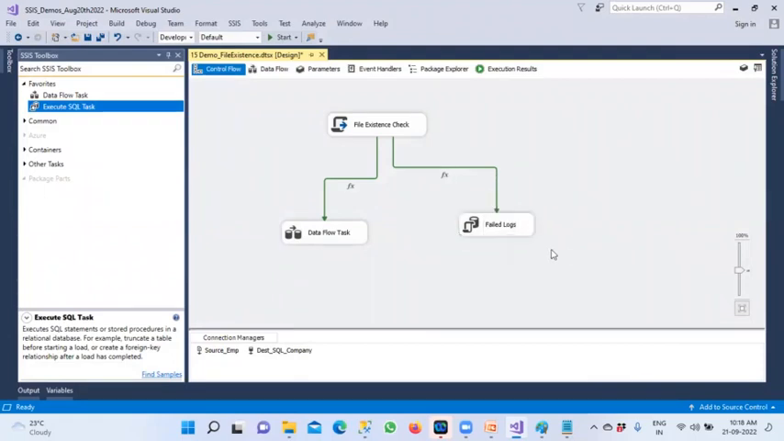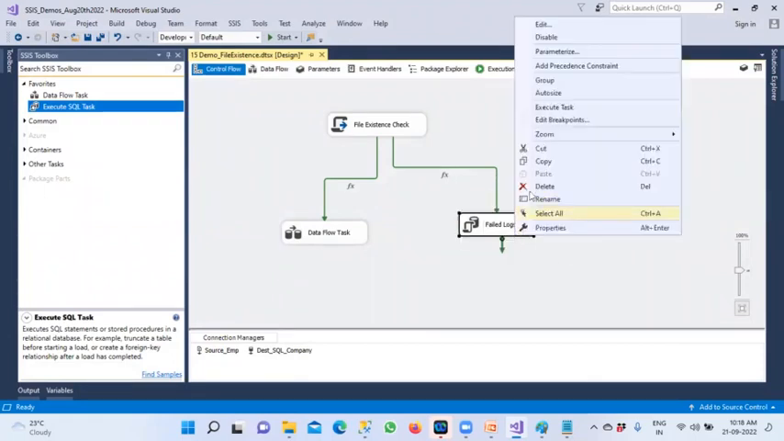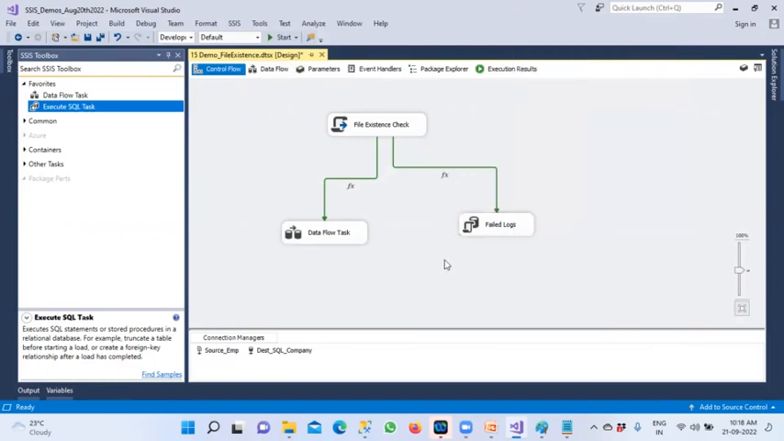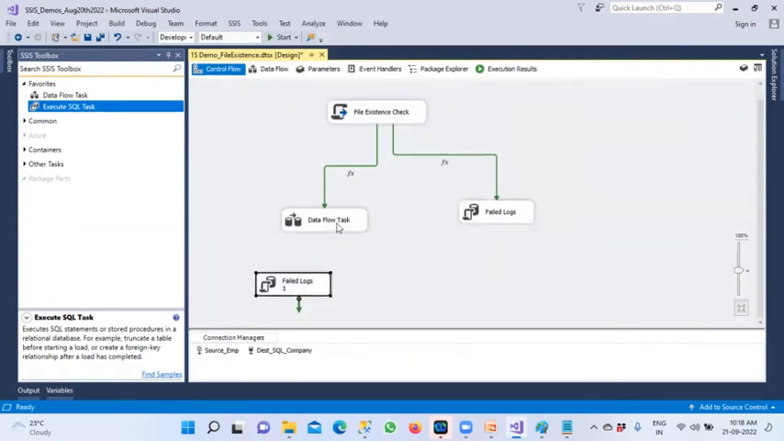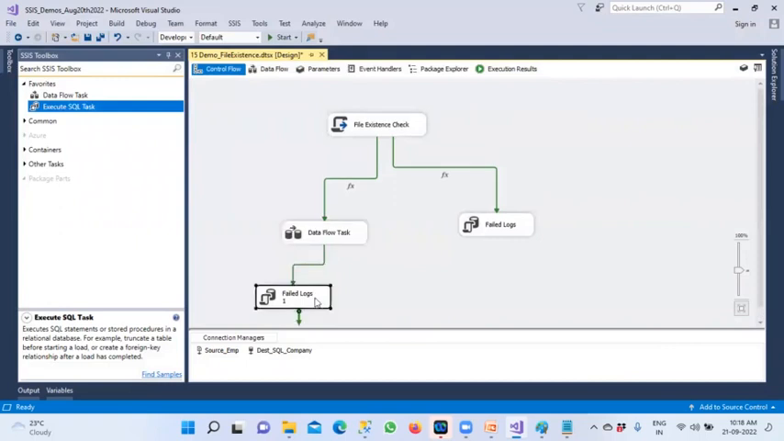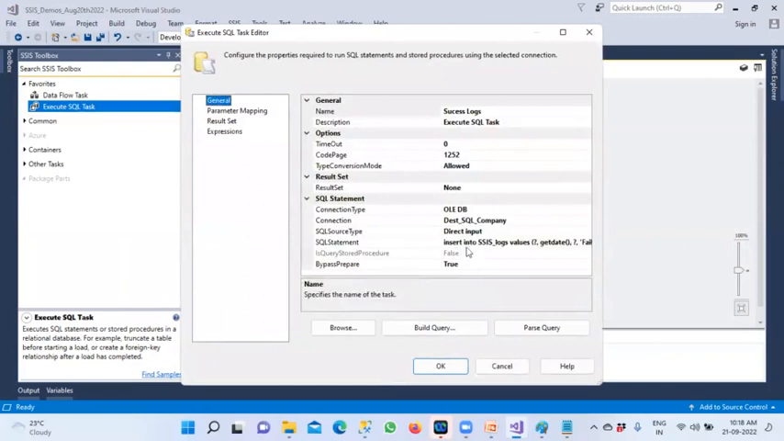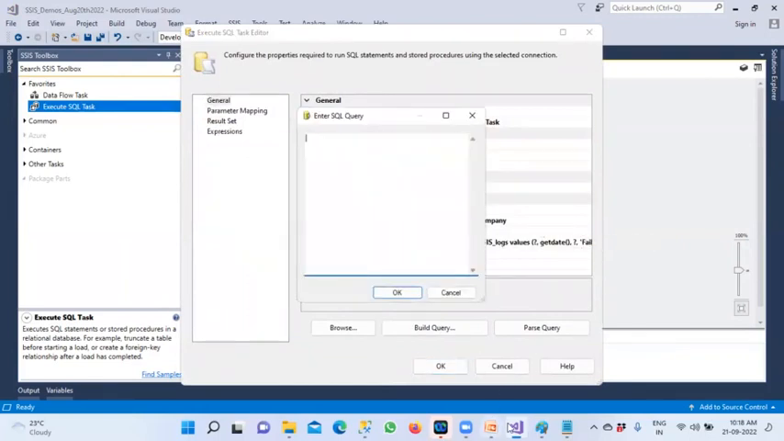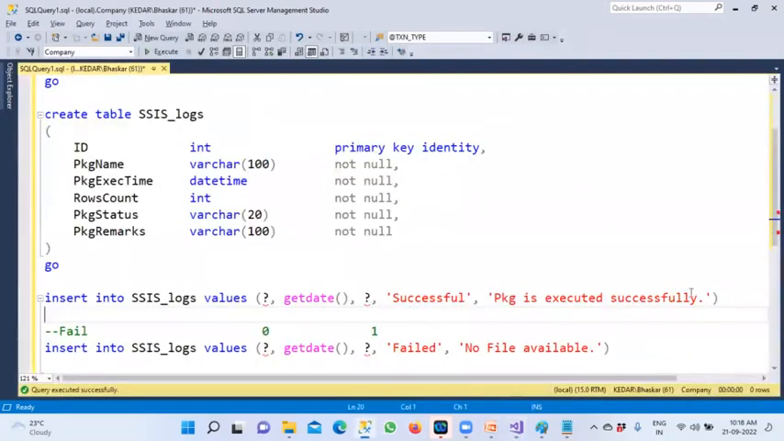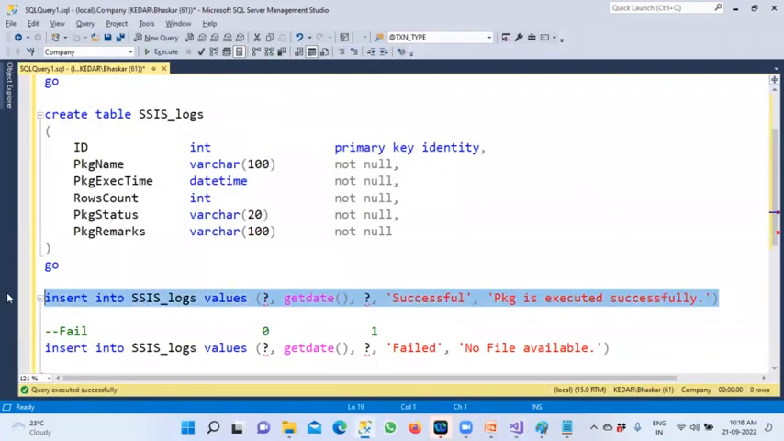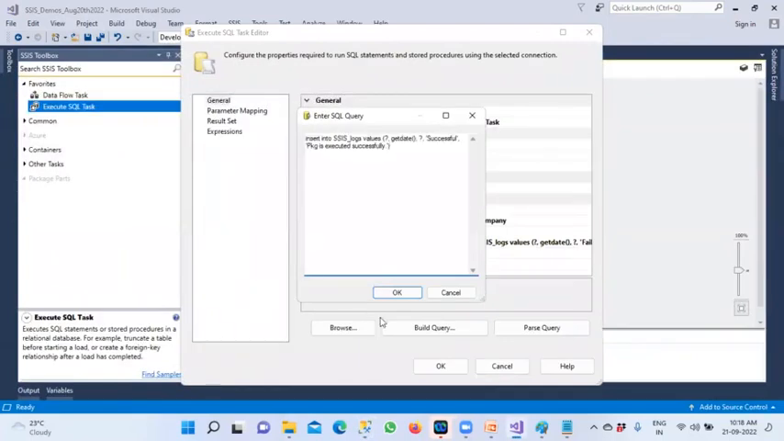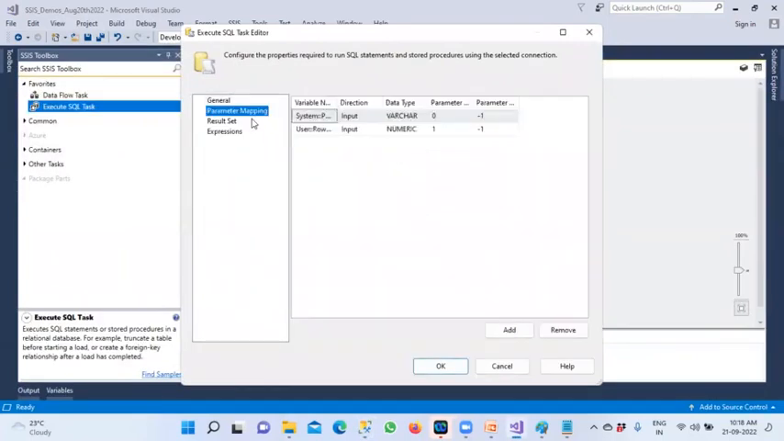Clear? Now I can copy this. I can also create a success log. Copy this and Control V. Okay. If everything is over, I would like to make a success log also. For the success log, you have to remove this and copy and paste this. Okay. So in this, 2 question marks are available.